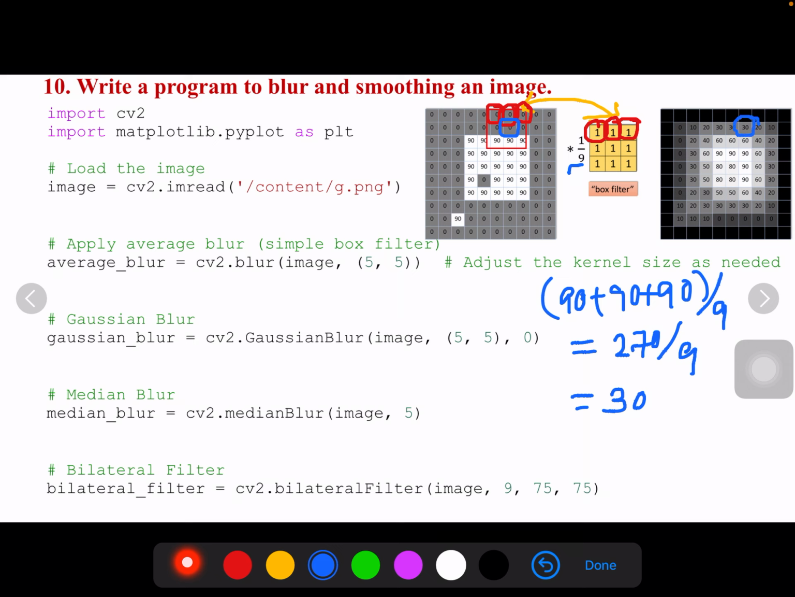That is how the filtering technique works for all the pixels of the image, and it's a convolution process. The same thing happens for Gaussian blur but with a different kernel, median blur with a different kernel, and bilateral filter with a different kernel.